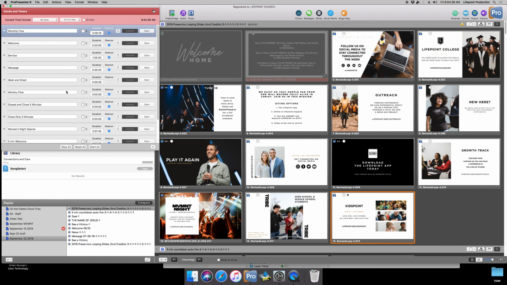For a normal Sunday, you probably won't need this clock, but I would recommend building it just so you have it in case. Followed by that, we have the gospel and close 5 minutes, and then the close only 3 minutes clock.